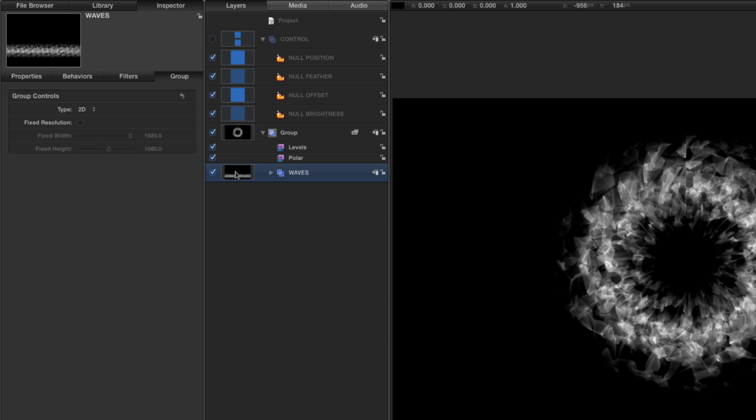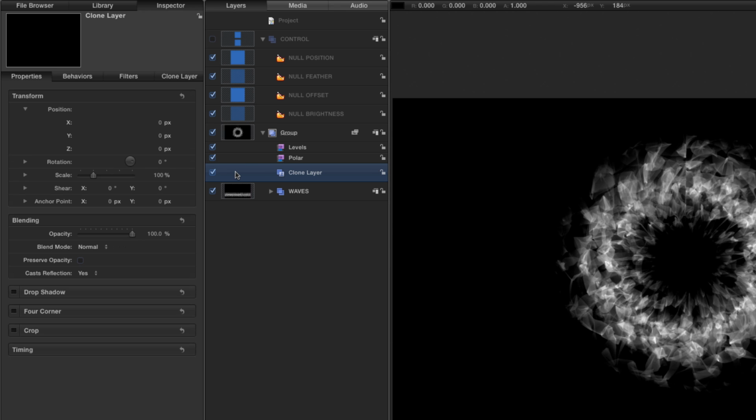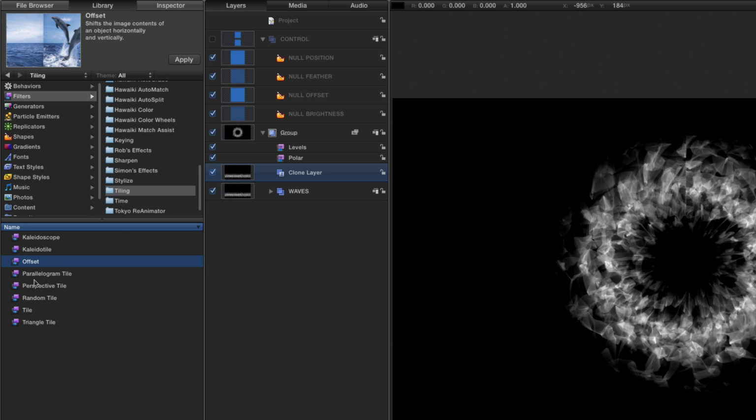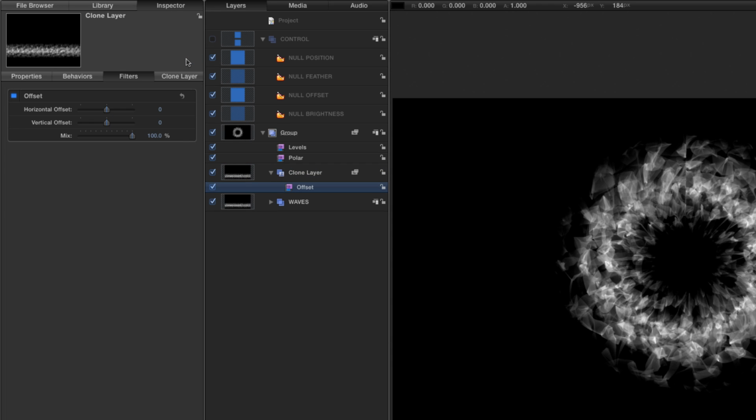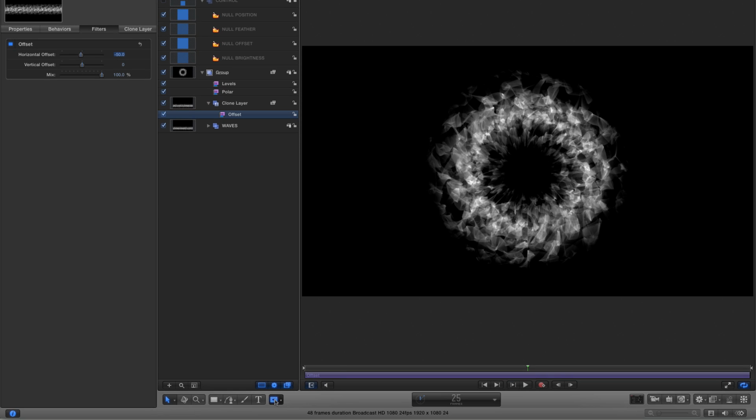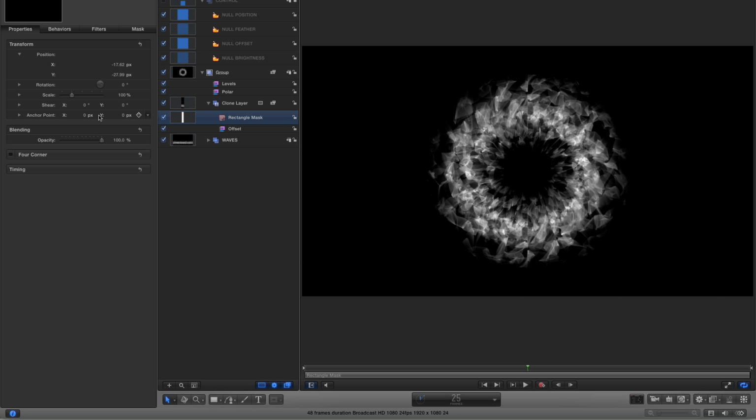Then I'm going to hit K to make a clone of that group, and I'm going to come to the library, Command 2, come back down to tiling, and we're going to add an offset filter and apply that. F3 for the inspector. I'm going to set a horizontal offset of -50, and then I'm going to take the rectangular mask tool and draw a mask like that vertically. I can center it up.